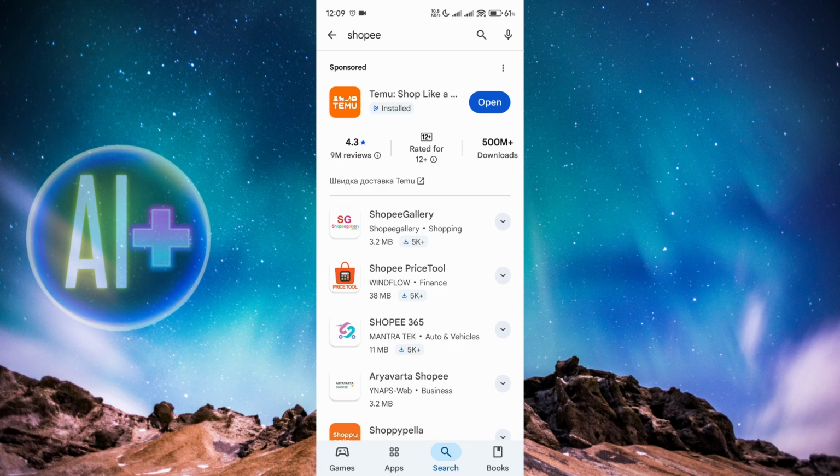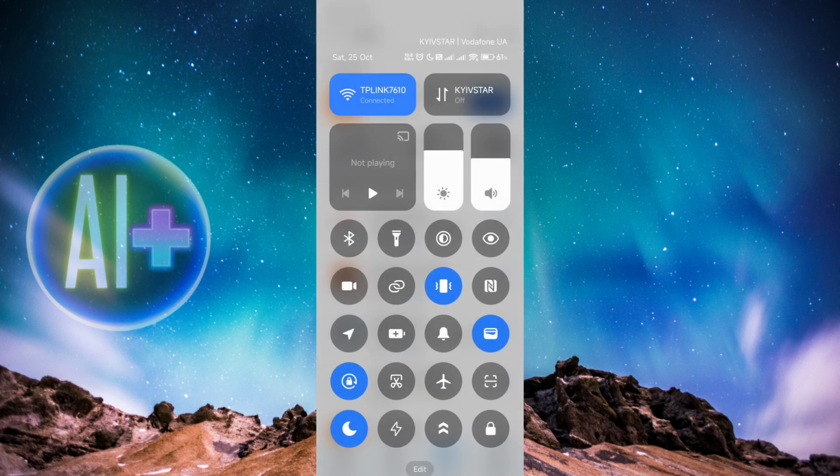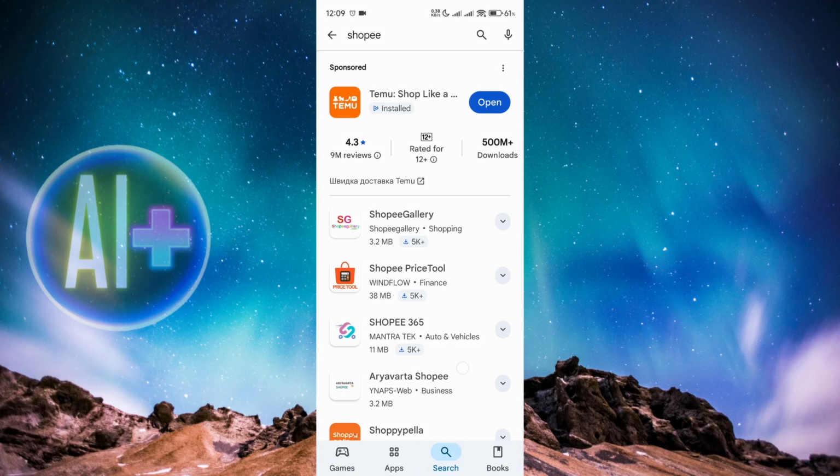And one more thing you want to try doing is just go up in here into your menu and make sure that you just switch between mobile data and Wi-Fi. This might actually fix the issue. Try connecting through the app again once you switch.